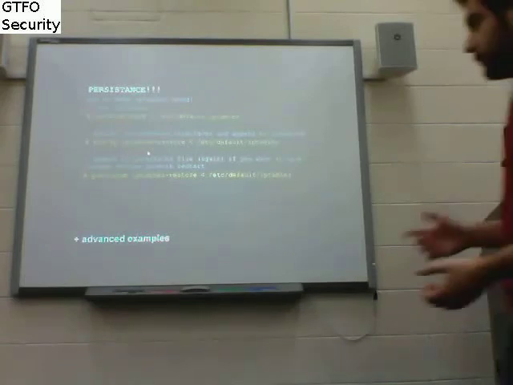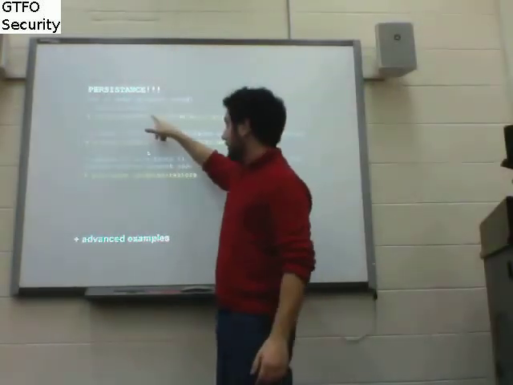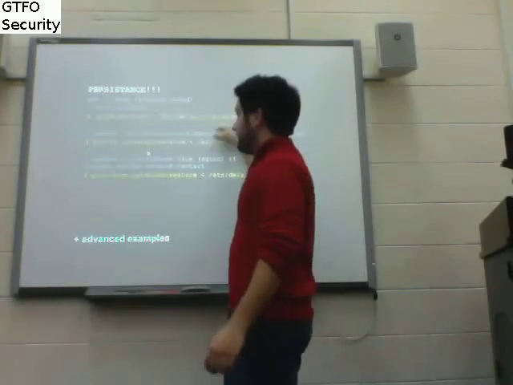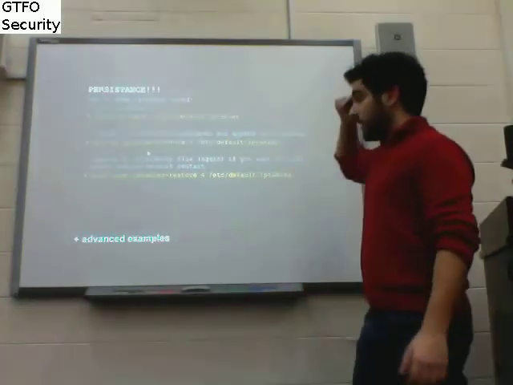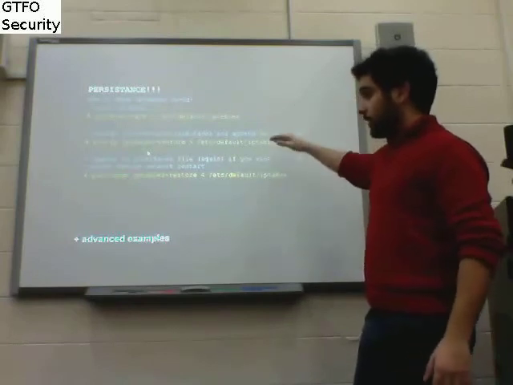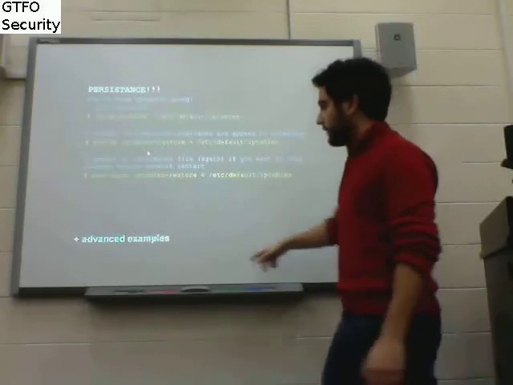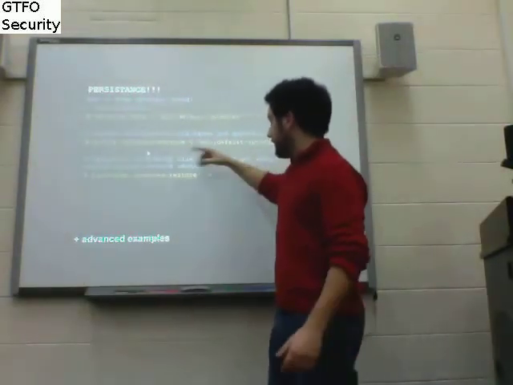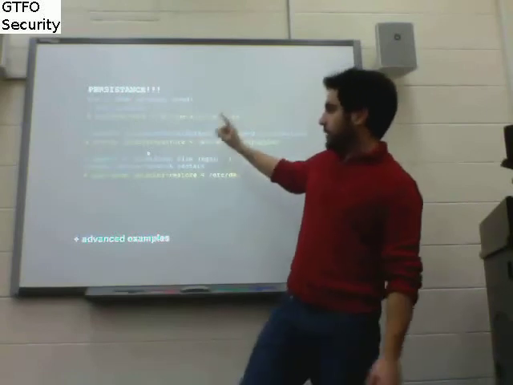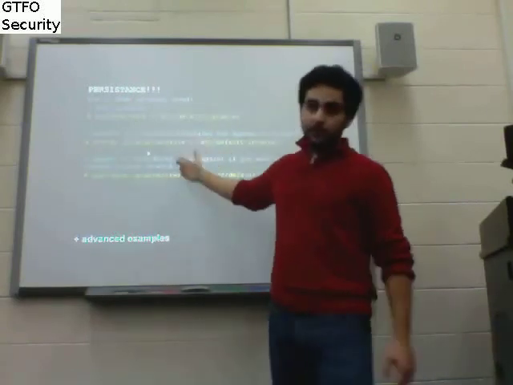So the command line rule for saving iptables is iptables-save, and then redirect that to some file, in this case /etc/default/iptables. Then when we want to restore those iptables rules that we just defined, we do pre-up iptables-restore, and we're going to pipe that same file. But we do this in the /etc/network/interfaces file. So we can take a look at that.